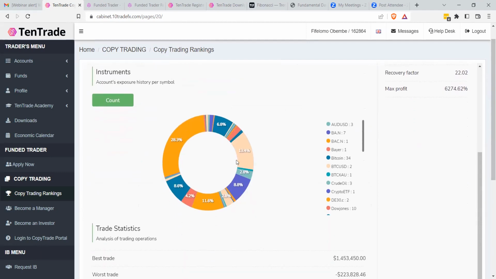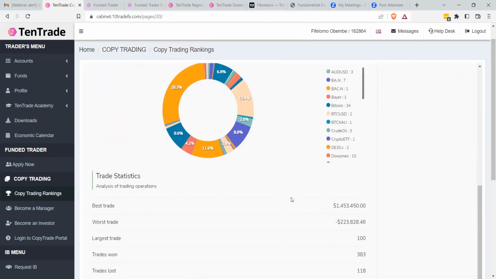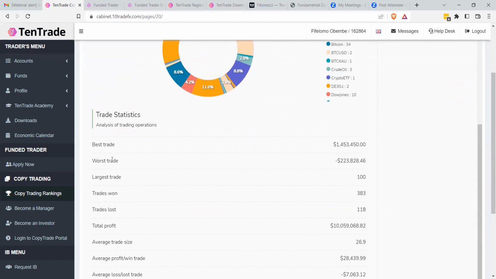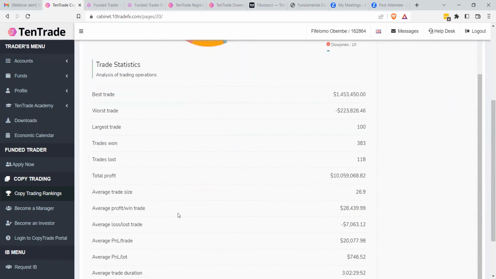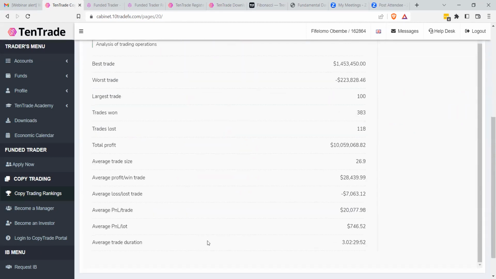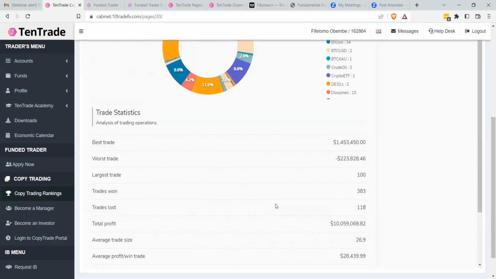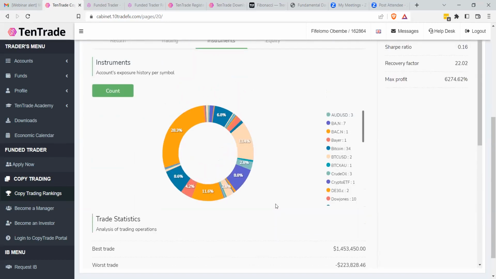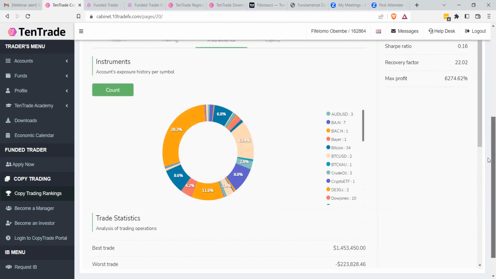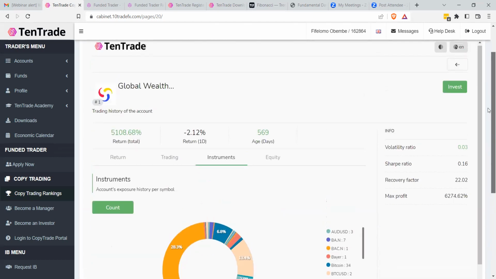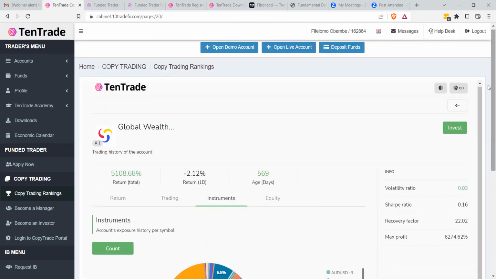You can see what he trades, the instruments that he trades. You can see this person, his best trade, his worst trade, largest trade. So it gives you a lot of details about how this trader trades. And with the results, you will know if you will have confidence in this particular trader.